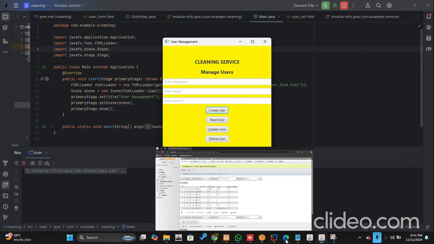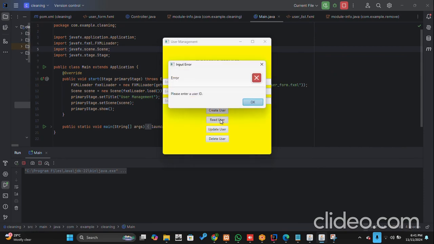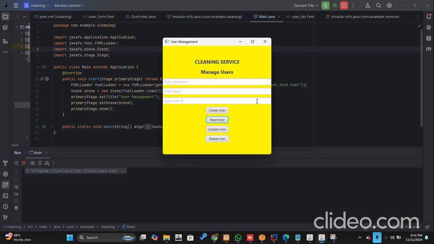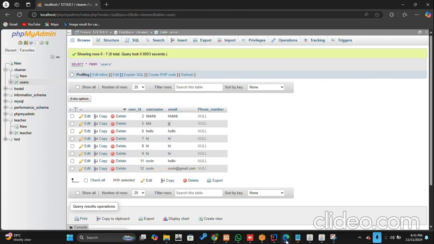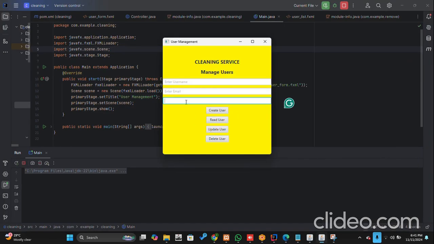So next, it is how to read a user who has been added. In order to read a user, we should enter the user ID. So we check the user ID as well. According to the user ID which I provided, the details are shown.